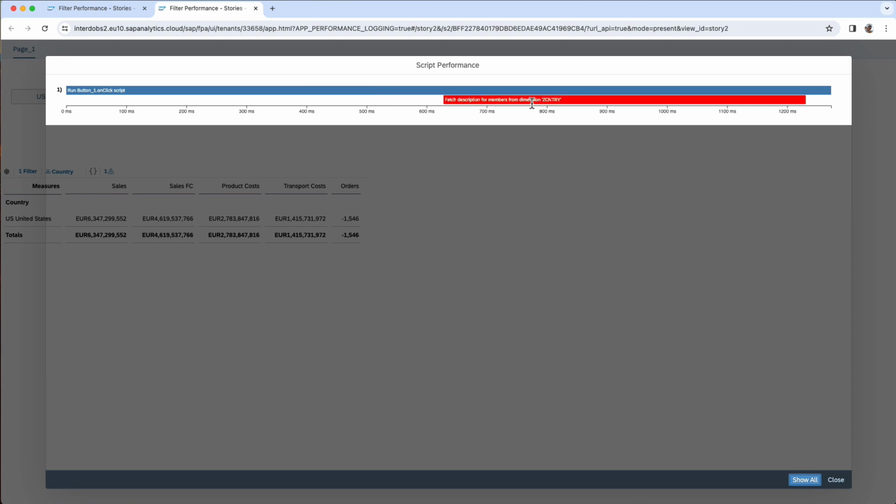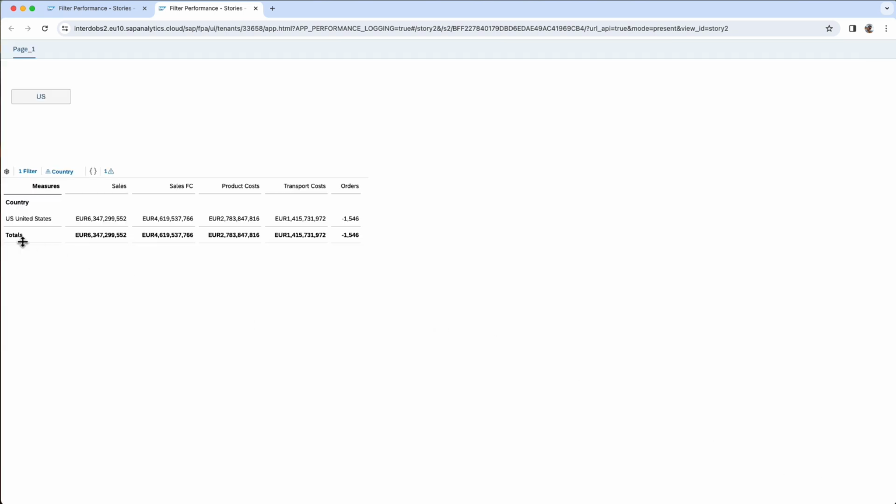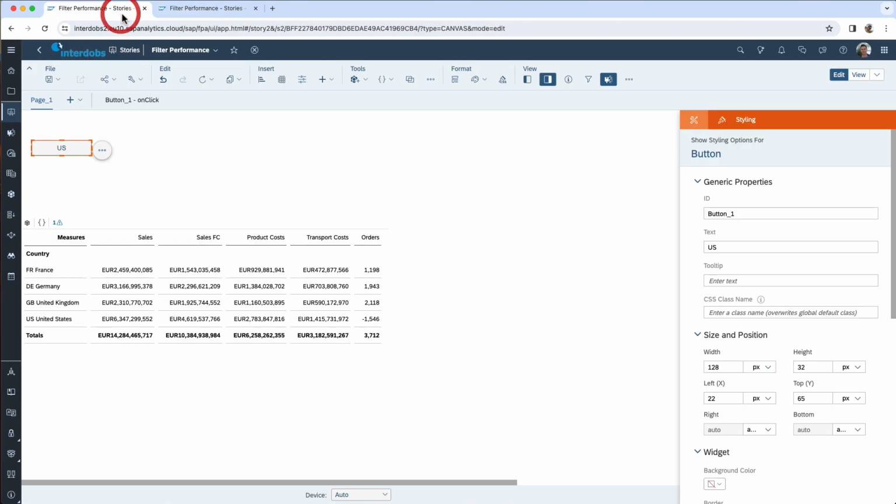But it also gives you some information on possible improvements. So we see it's taking 1.3 seconds, but in red, it says fetch description for members from dimension Z country is taking about 40% of this time, 600 milliseconds. What happens here? The tool is doing a round trip towards the backend to fetch the description of the selection that I just made. So it's going back to BW in this case to figure out, for US, what would be the description belonging to that key value, to that ID. Well, I don't need that. I only need the script to put a filter on my table.